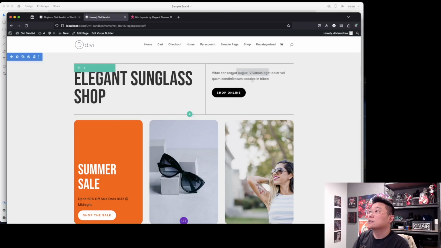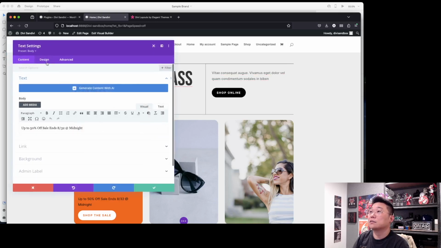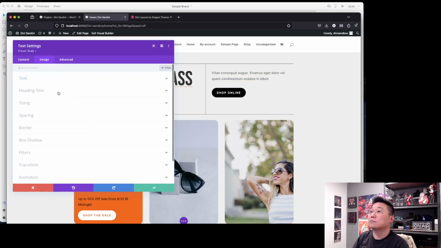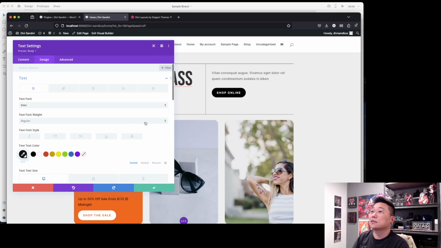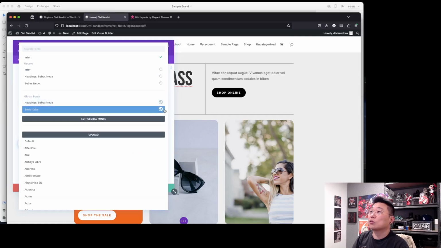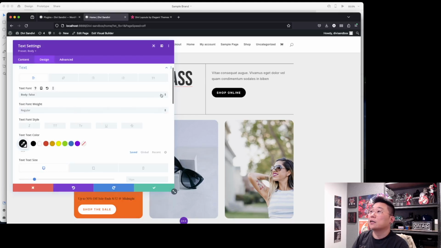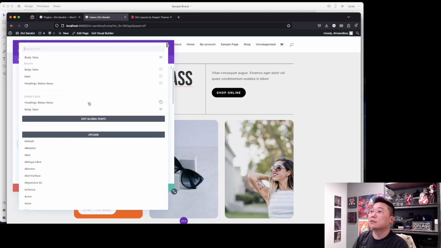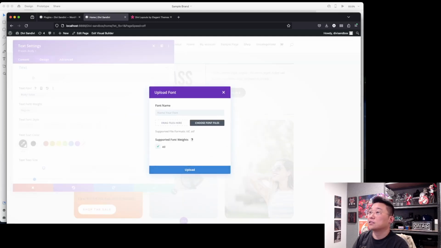Now let's see if the body font works. Okay, so text. And we're going to use, I mean, Inter is a good font, but still, let's see if we can use the global font. Body is false. Yeah, of course it is. All right, okay, that doesn't help. All right, wait, stop. Okay, upload. All right, let's try this again. Hopefully. All right, Metropolis medium.